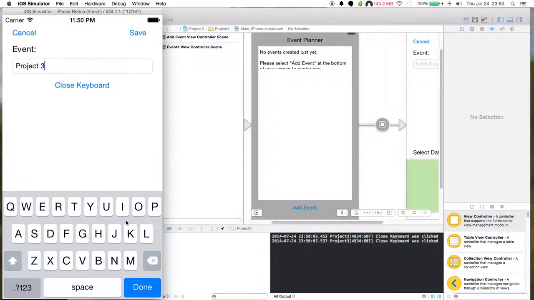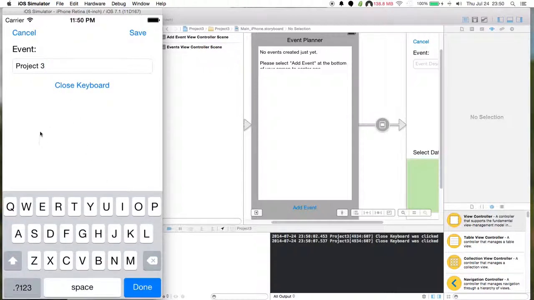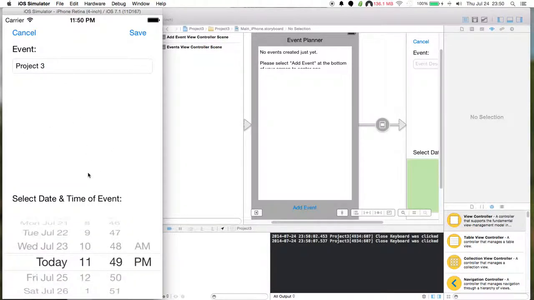Also extra from the requirement, if you just click the Done button on the keyboard, that will also dismiss the keyboard, as well as touching anywhere on the screen outside of a text field. Then you can select a date and time of the event, which will not let you select a past date. It'll default to the current date and time.